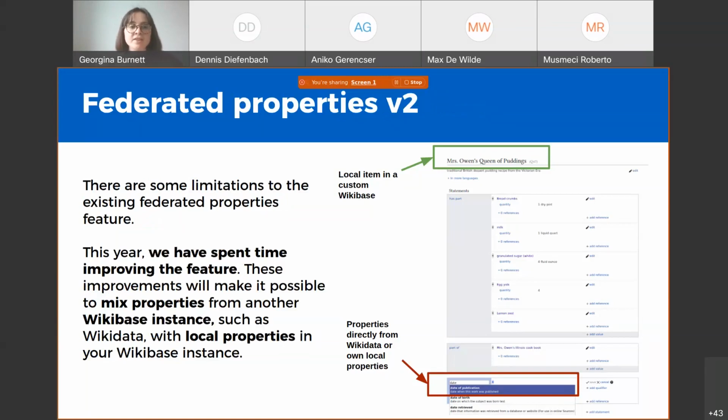We quickly realized, though, that there are definitely some limitations to this feature, the main one being that there's very much an interest in being able to mix custom or bespoke properties in a Wikibase instance with properties from another one, in this case, for instance, Wikidata. And so that's what a lot of our development work this year has been focused on: developing a second version of the feature that makes it possible for you to both add properties from another Wikibase instance, as well as local properties of your own.